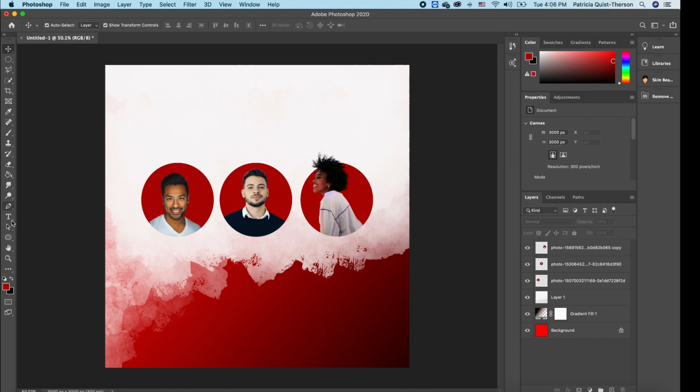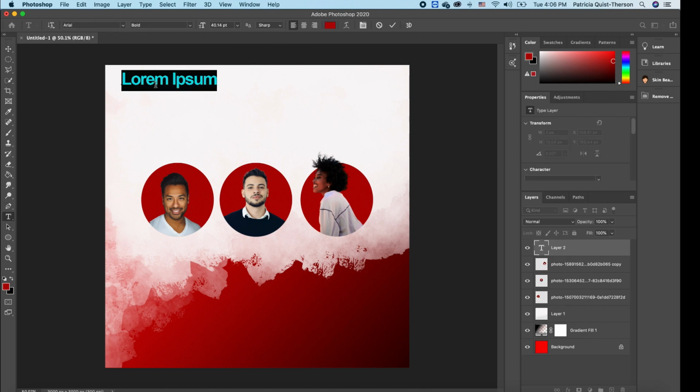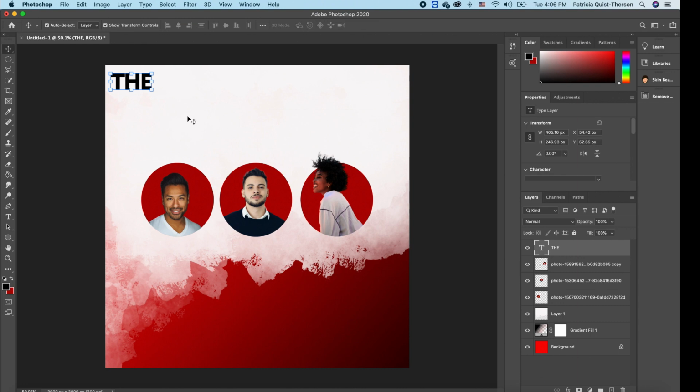So I'm going to pick my text tool and I'm going to type in the word the. I'm going to highlight. I want to make that black, and I'm going to change the font. And notice that I use Geometry 415, and I will provide that for you. I'm going to rescale it just a little like that.